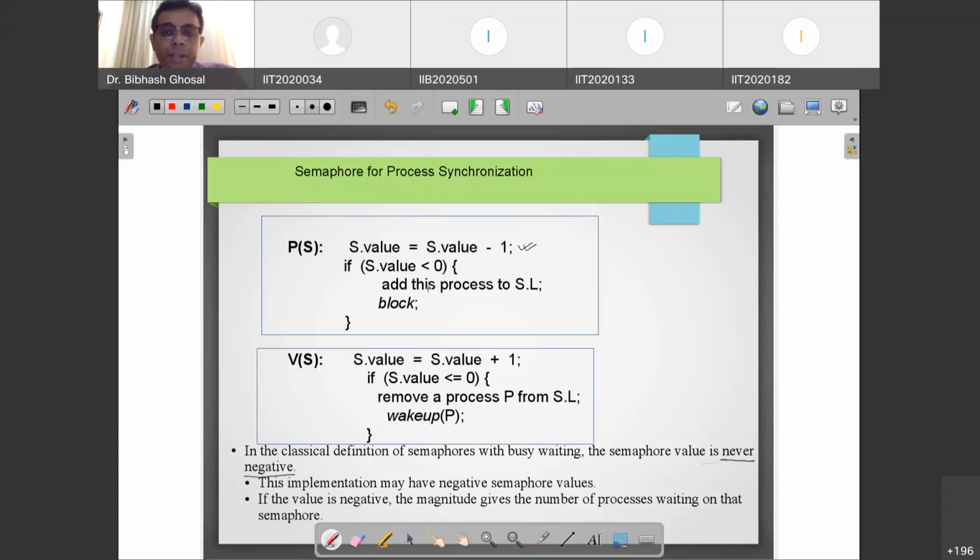But this implementation that we have modified is not defined by Dijkstra. Dijkstra defined it as an integer variable, that's all. But we introduced a queue along with that. So this modified definition of S, the P and V of S that we are talking about, says that they can have a negative semaphore value. So a semaphore can have a negative value.